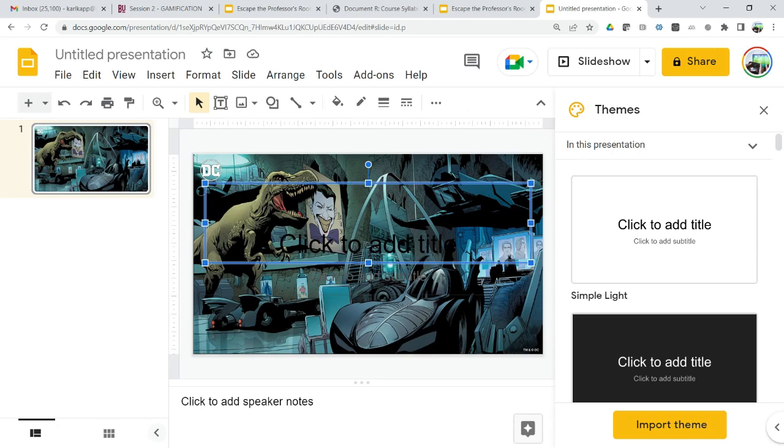So there's the background, and notice here I have some click to edit. See that kind of word left over? I'm just going to delete that text box. I don't need it.